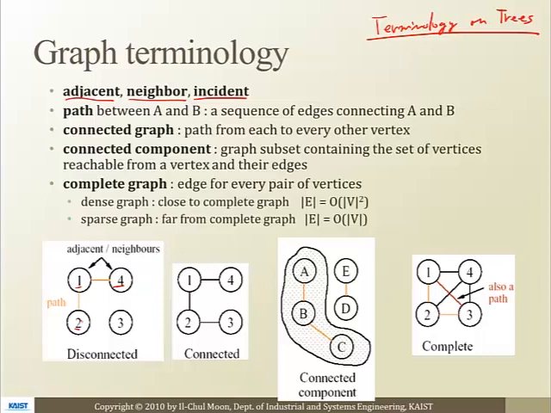So if two vertices are linked together, these are neighbors, and the incident nodes, adjacent nodes.